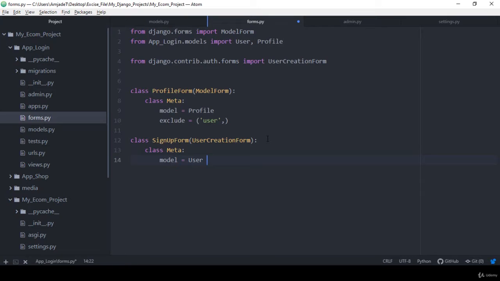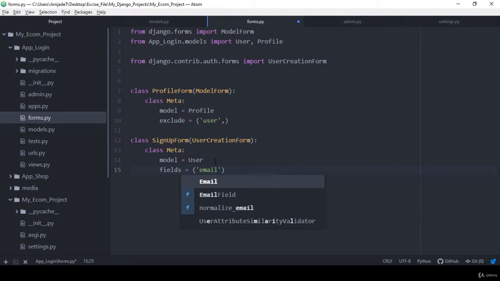Okay, I have already imported both of these, User and Profile. So now I simply define that user. From this user, I want to define the fields. Our fields will be email, and also password1 and password2, for the confirmation. So I define password1, and for the confirmation I want to take another one, that is password2.